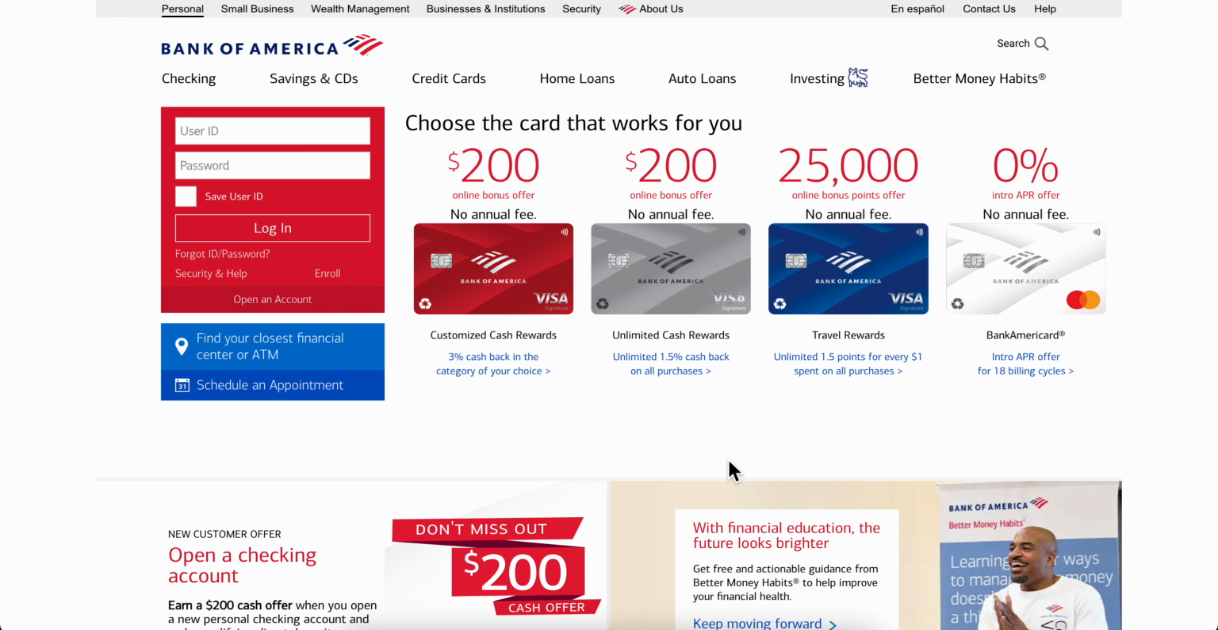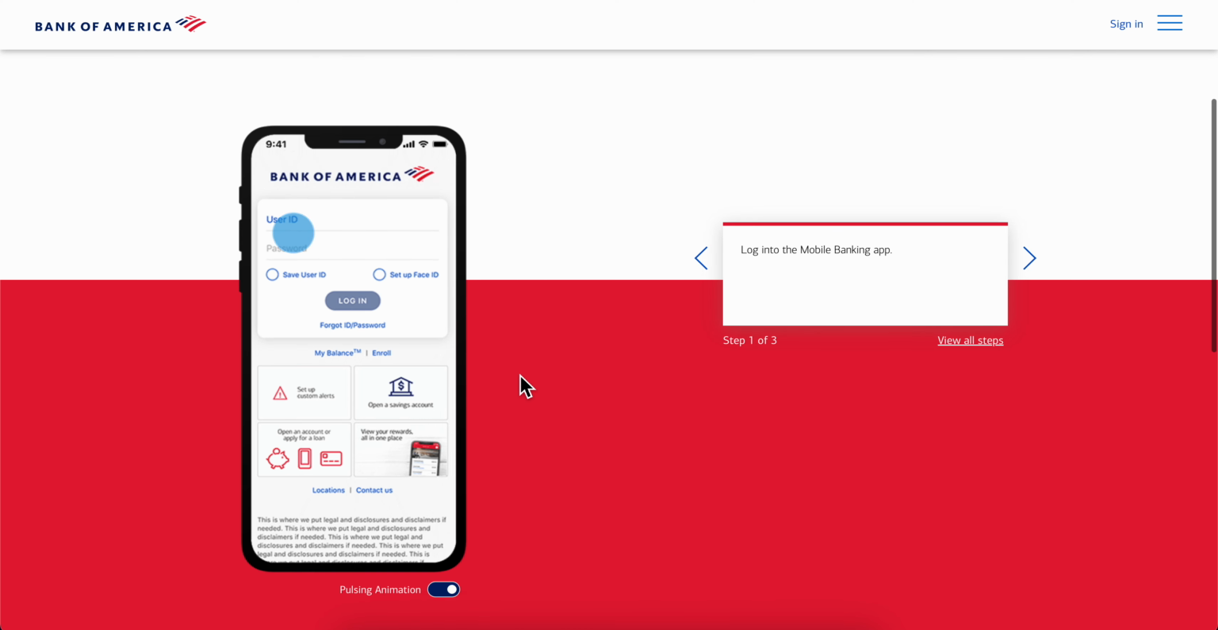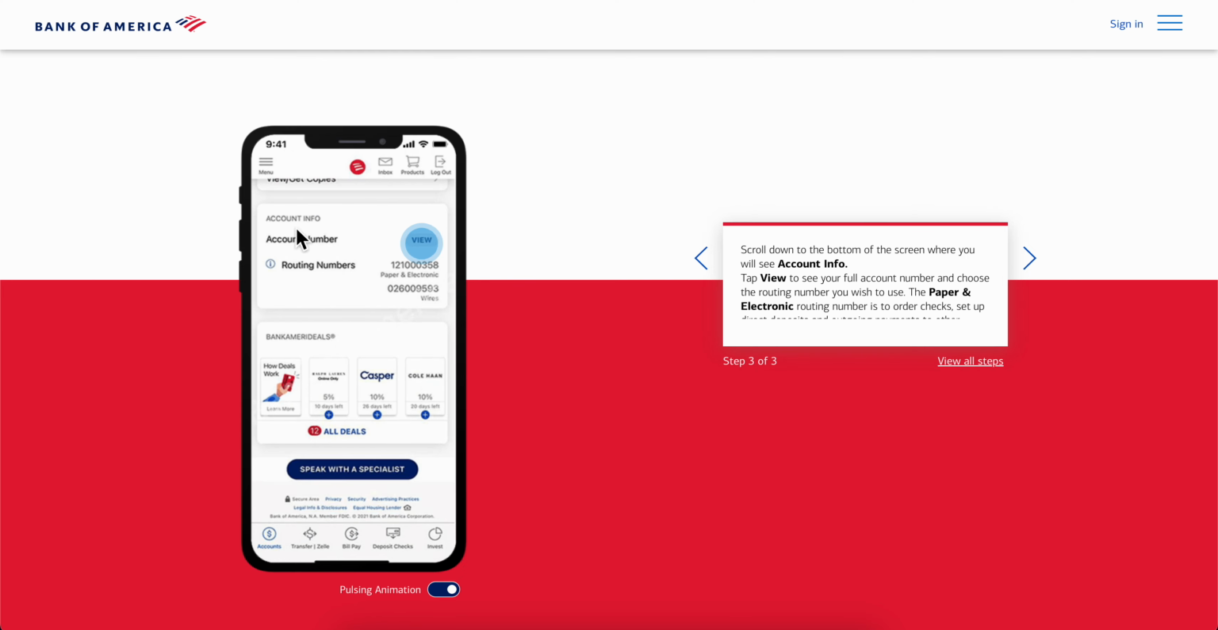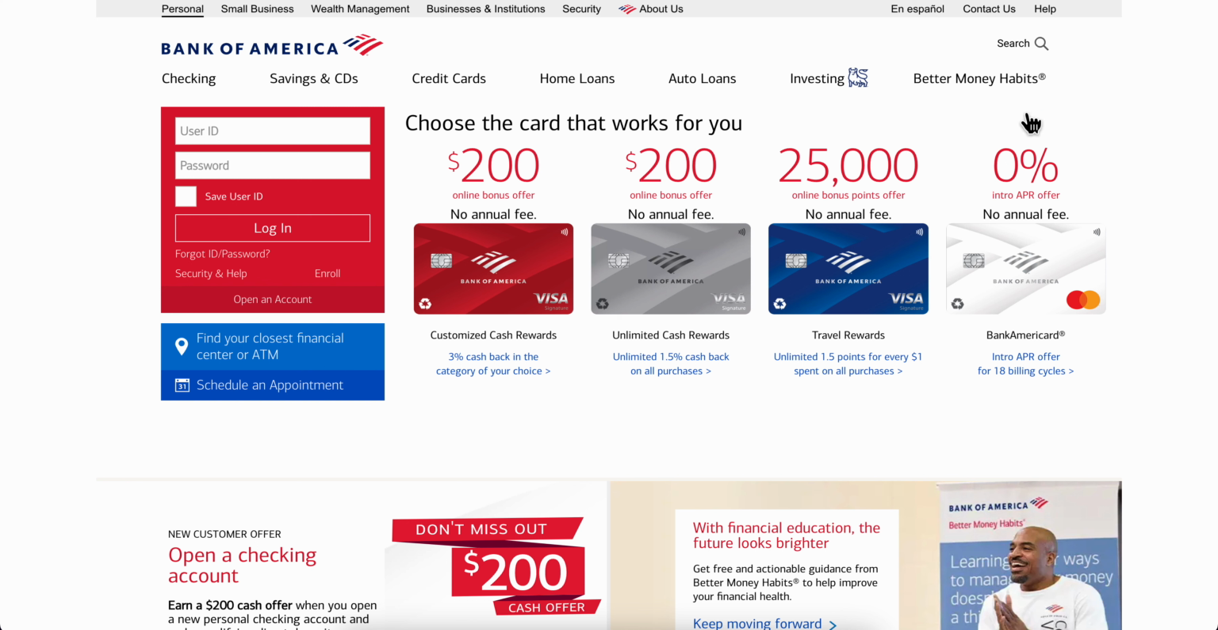Now, in order to see the routing number in Bank of America, what you're gonna have to do is simply log into the mobile banking app, and then from the accounts overview, tap to select your checking or savings account, and then go to account info, and next to the account number simply tap on view, and as you can see at the bottom you're gonna see the routing numbers. So basically that's all you have to do in order to see the routing number in Bank of America.